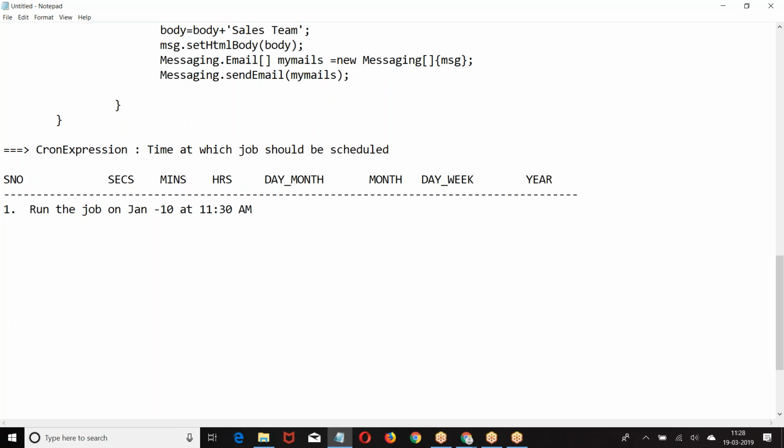Then how do you define? 0 seconds, 30 minutes, 11 hours, day in the month. Now, on which date? 10th of January. Which month? January. 10th every year comes on the same day, same Monday, same Tuesday. When it is not same, we keep question mark. Year is always optional.